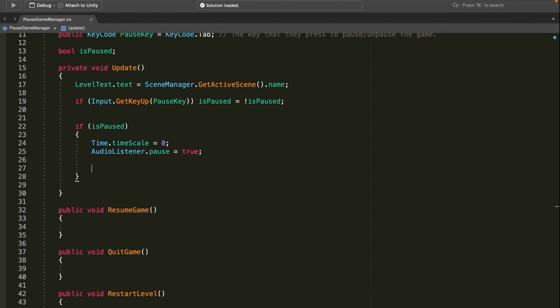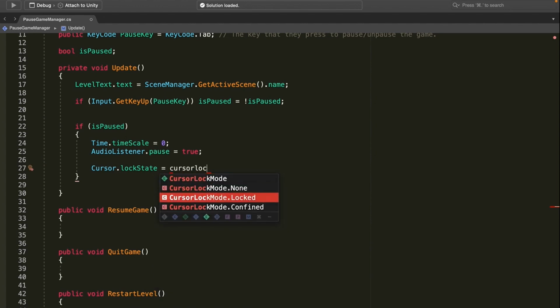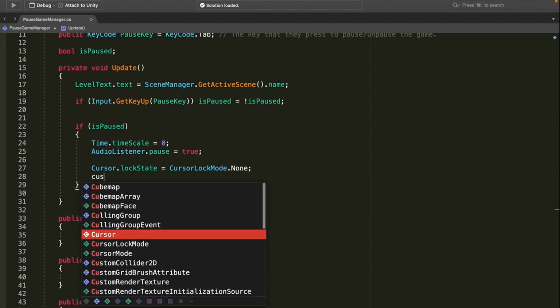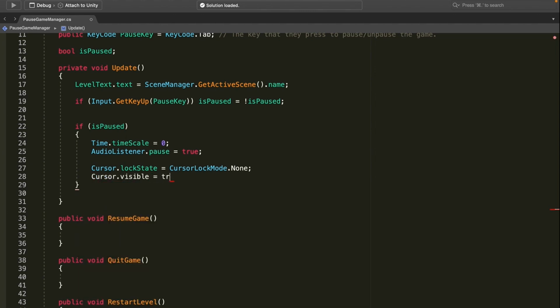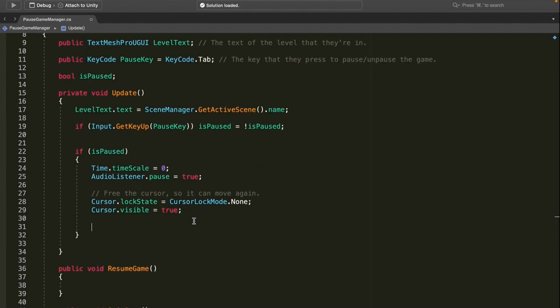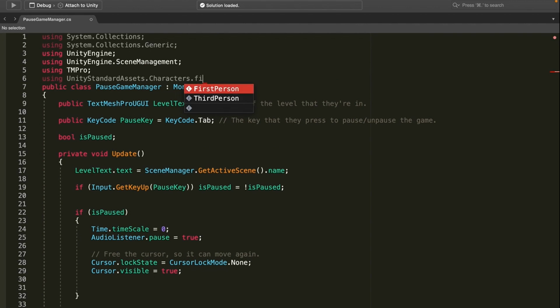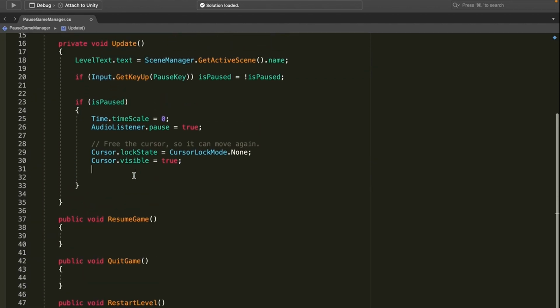Oh yeah, no. We also do want to say Cursor.lockState equals CursorLockMode.None. And we also want to say Cursor.visible equals true. Now this stuff here is a little bit more complicated, but it's just going to free the cursor so it can move again. The last thing we want to do, if you were using our FPS controller from the 3rd episode that I gave you, we want to come up to the top here and say using StandardAssets.Characters.FirstPerson, and we want to go ahead and disable the first person controller.